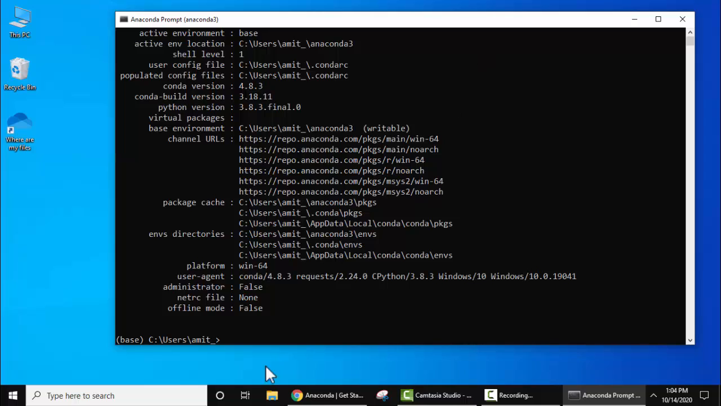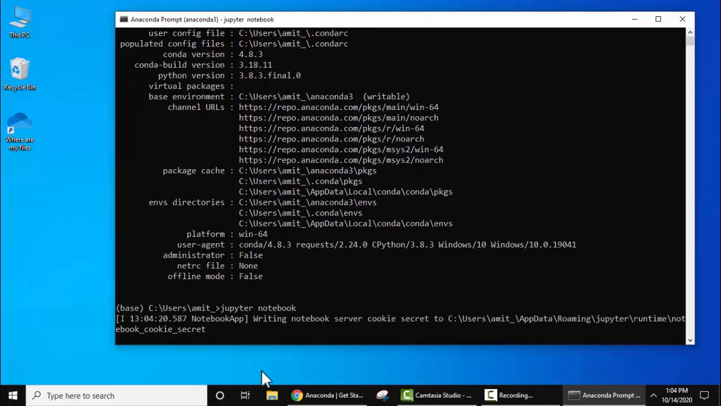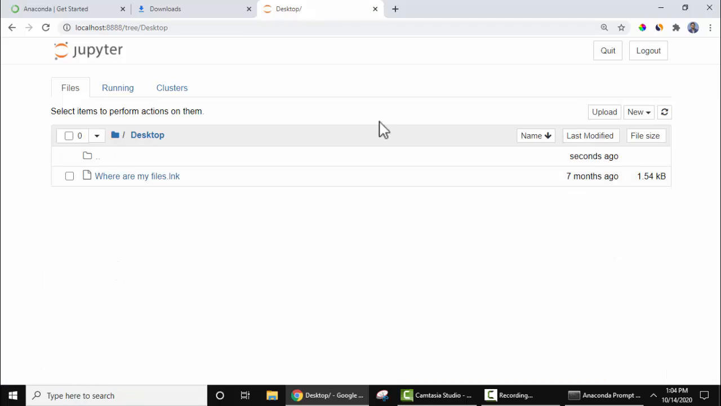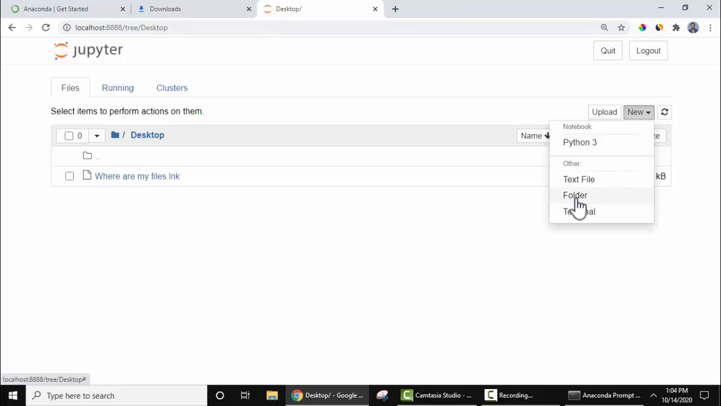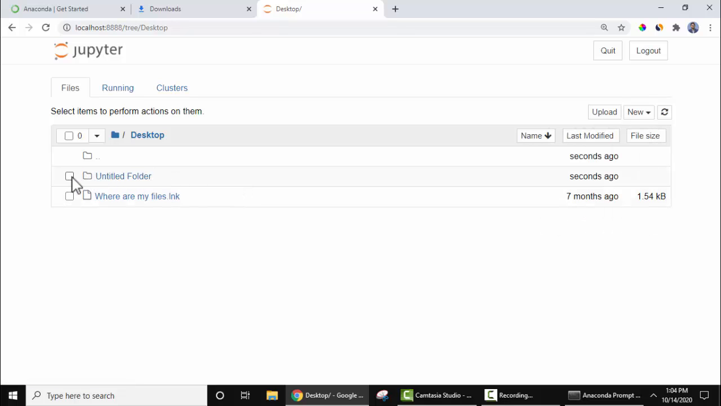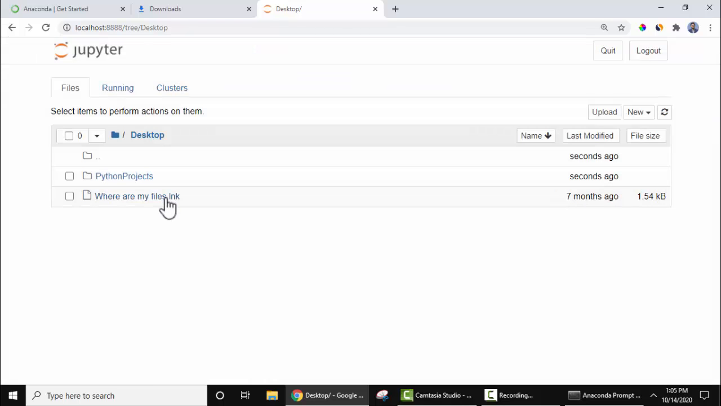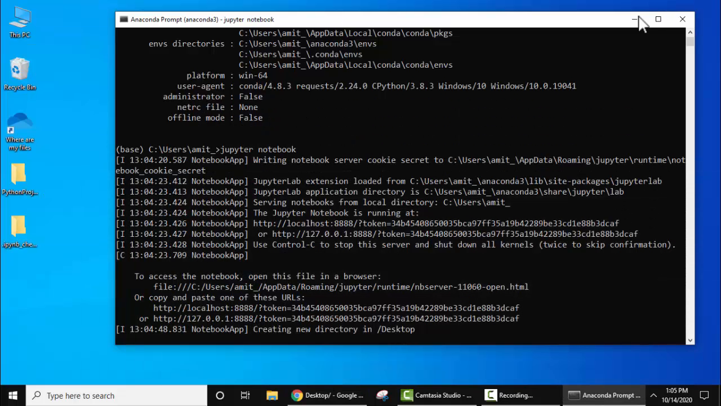Now let's open Jupyter Notebook. Type jupyter notebook and press enter. Now guys, you can see Jupyter Notebook started. Let's now create a folder on desktop. Click on desktop. Here to create a new folder, click on new here and folder. Here is our folder now. Select this and you can rename. I'll give this a name like Python projects and rename. Now we have successfully renamed the directory. Minimize this. Here you can see the Python projects directory created.